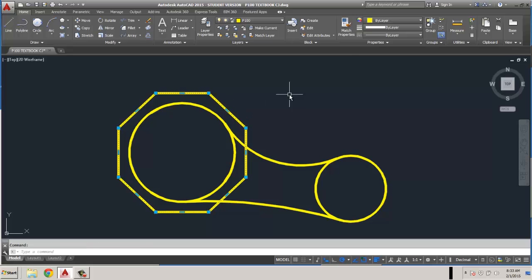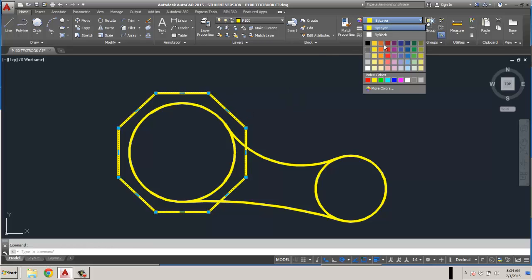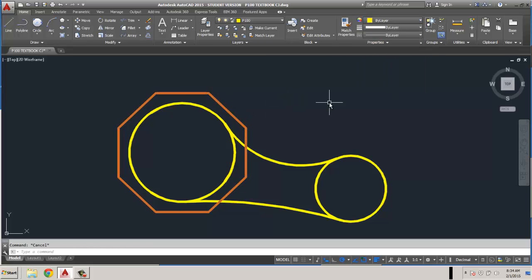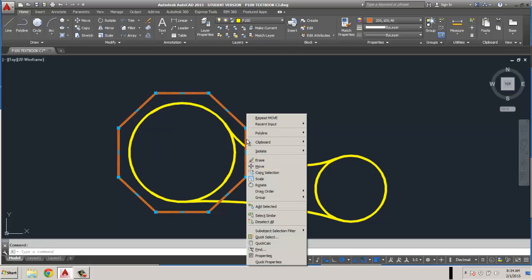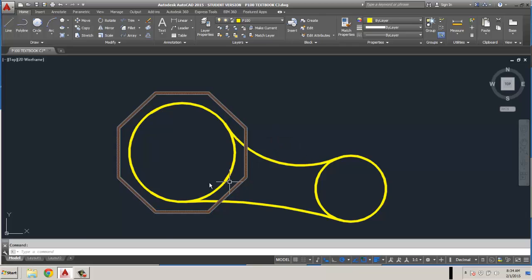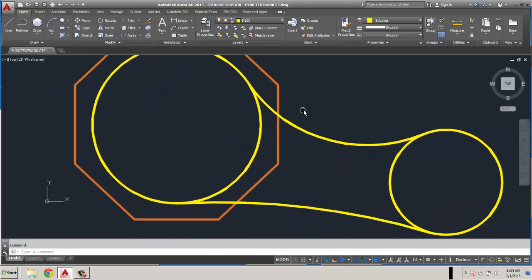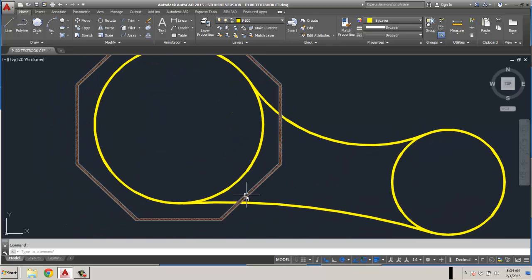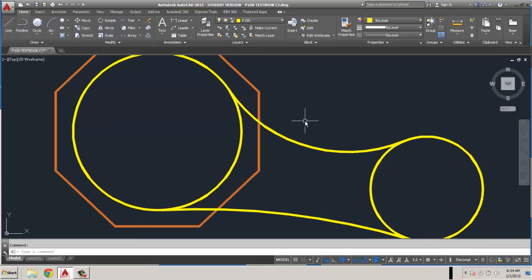If I change the color of this to something else, and let's say this was a fastener that's in the background, I don't want to see it. Let's just select it, right click. Let's say draw order, send to back. So now it's behind this. So if it's behind this, then this portion of the line should show up as a hidden line, right?